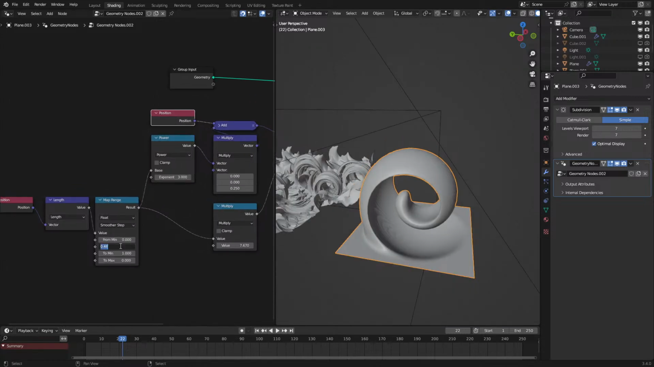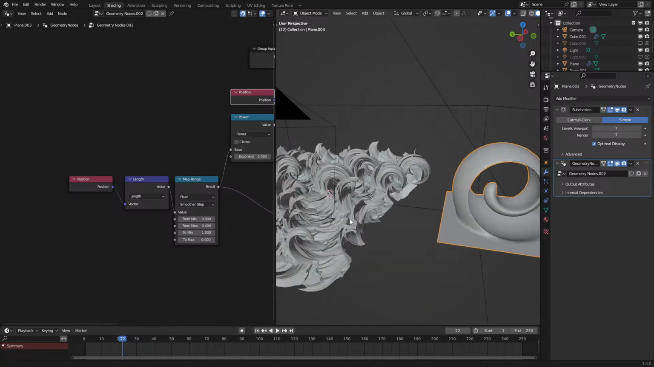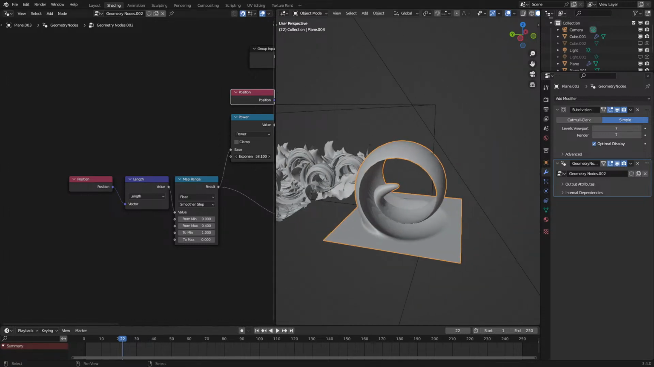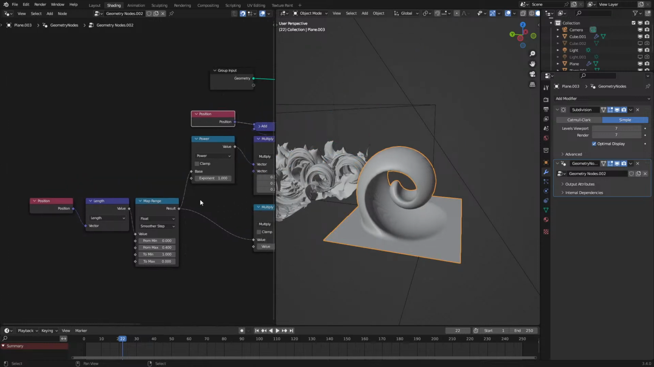Yeah, so that's pretty good. I'll put this to 0.4. But the real magic, at least when it comes to this one, is putting some noise in the mix. Actually, it looks better even without the power node. Okay, good.